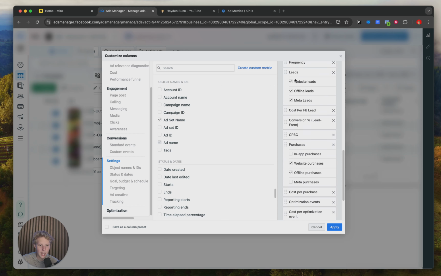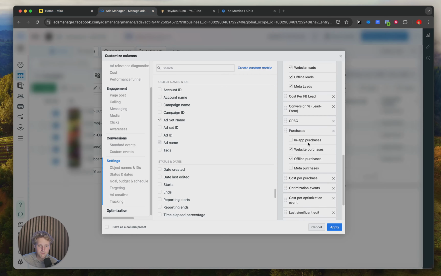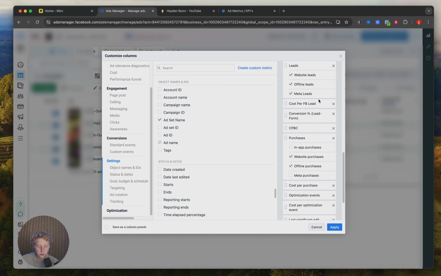And then we're just looking at every single lead platform, whether it's website leads, offline leads, and meta leads. And we're seeing what data Facebook is getting back from our pixel that we're sending back over. And I went over this in my first video doing the daily videos, and it's super in depth, so I would go check that one out. And then, of course, we're looking at the cost per Facebook lead. So this is set up correctly for the instant form.